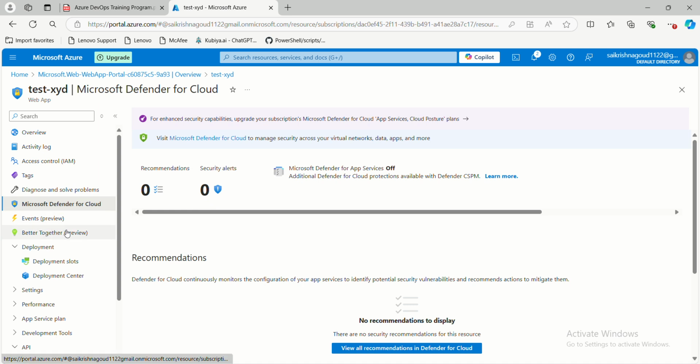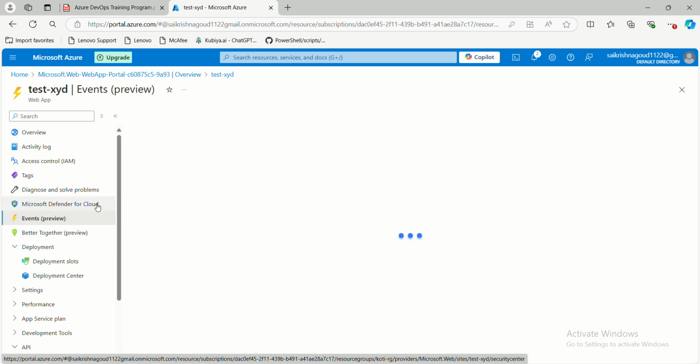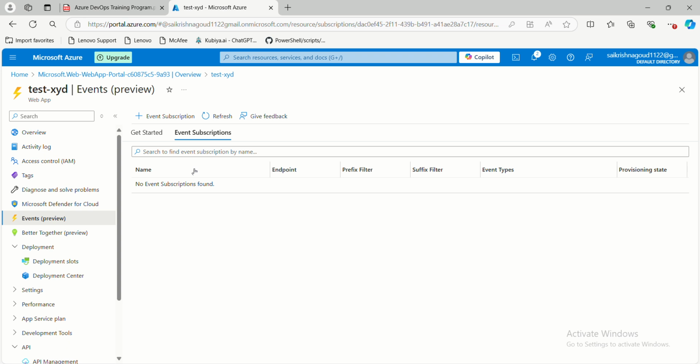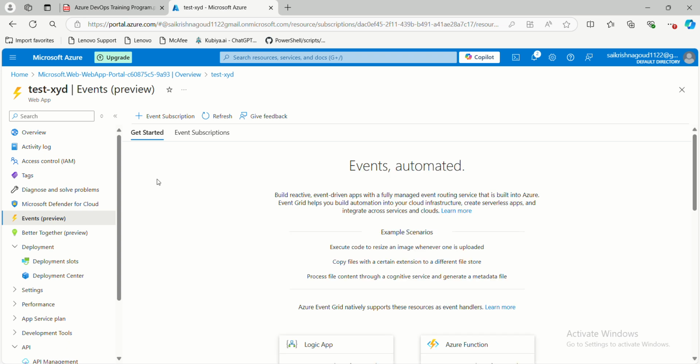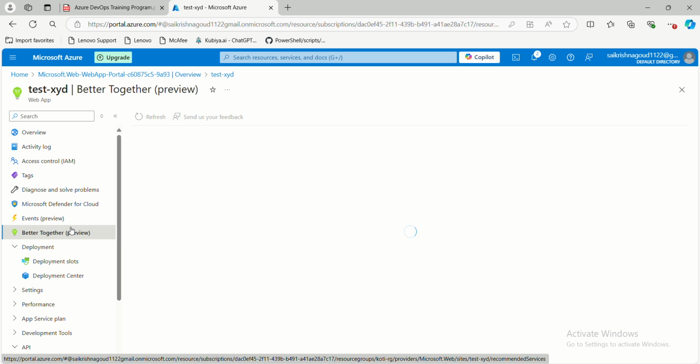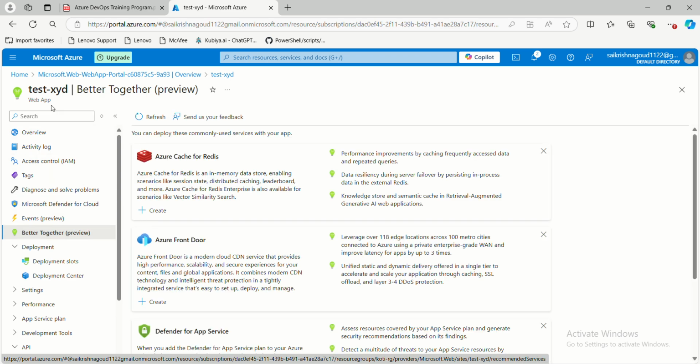And these two are still in preview state, you can ignore them. This is nothing but events. If you want to integrate this app service with Event Hub or Event Grid or Service Bus, all kinds of stuff, then you can integrate with these events. Better together is nothing but, let's say you want to integrate your Azure app service with Azure Cache, Cosmos DB, Redis DB, MongoDB, or a load balancer like Front Door. If you want to integrate, then you can use this option.